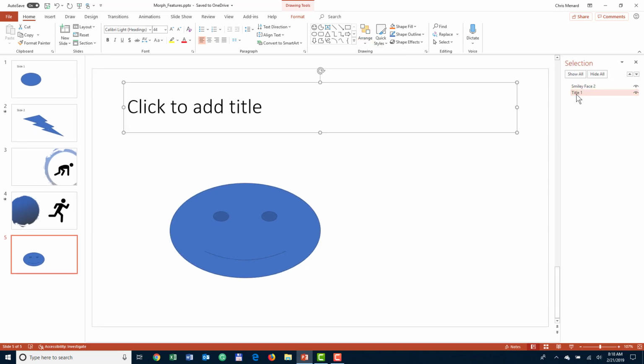So there's my title. When I click title, it puts the placeholder around the title. When I select smiley face 2, you have to do this. You have to rename it. It doesn't matter what you rename it, but the trick is it has to start with 2 exclamation points, or this doesn't work. And to me, this is the third object that I've done. So I'm going to call it object 3.